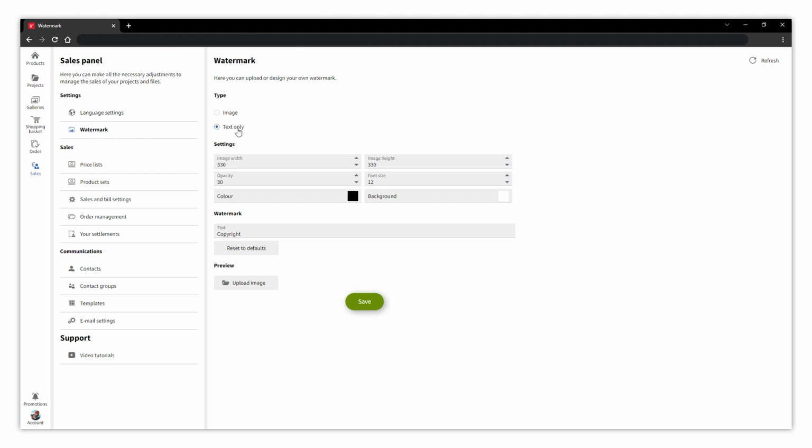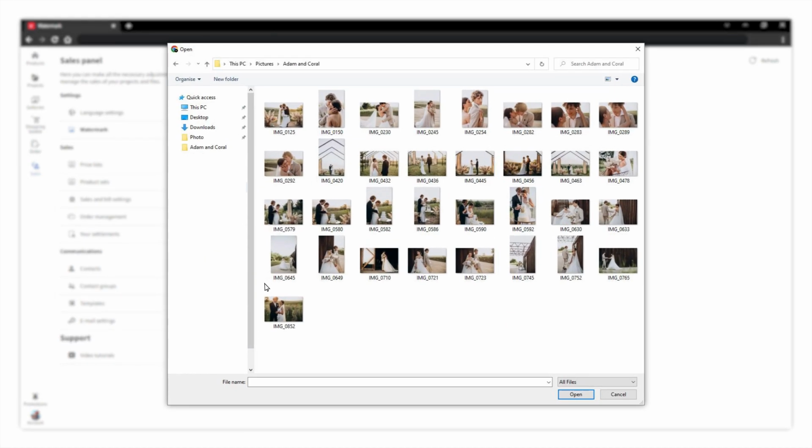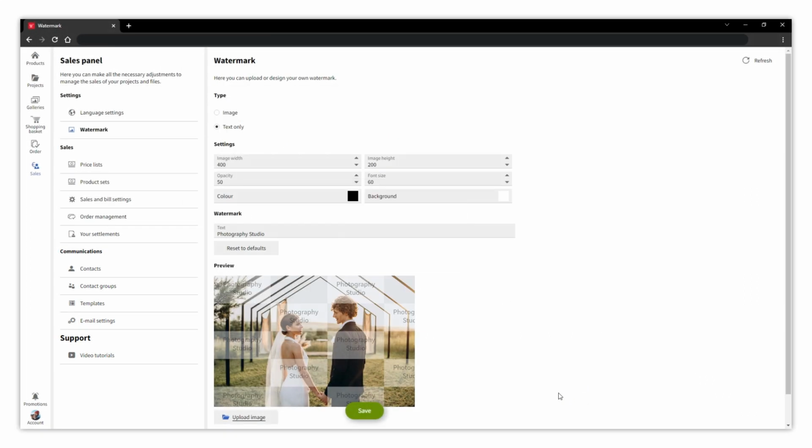Here we will find the different options. We can choose text as our watermark, which we will write here. This text will be displayed in a grid of the sizes specified here. We can also vary the opacity, the font size, and even the colors if we wish. Before saving, we can preview how the watermark will look like on our photos. We just need to click on Upload Image and choose a photo on which to test the watermark. And just like that, we can see a preview of our watermark.